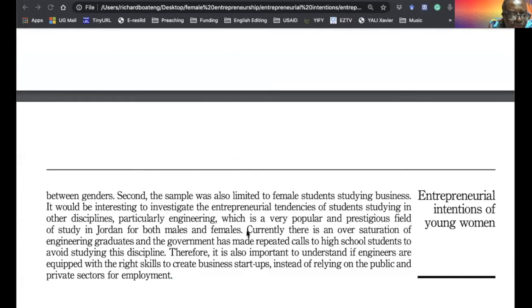Currently, there's an oversaturation of engineering graduates, and the government has made repeated calls to high school students to avoid that discipline. Interesting. A country that doesn't want any more engineers. Therefore, it's important to understand if engineers are equipped with the right skills to create business startups instead of relying on public and private sectors for employment.